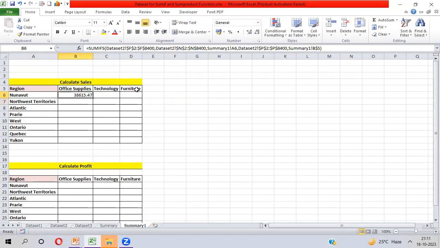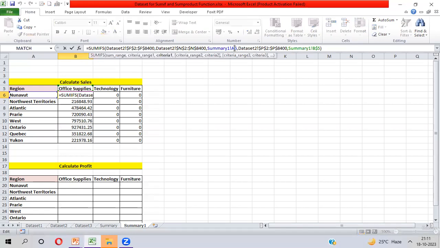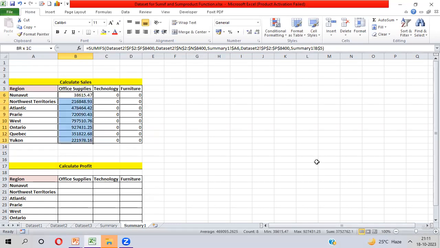So see here, you are getting the sales of office supplies. Now drag to the right side. Why am I getting 0? Let's see. Here I have taken the sum range. Here I have taken the criteria range. But you know what this is? This is the criteria, and my criteria is moving to the right side. That's why I'm not getting a value in these two columns. So you need to freeze the column here, then enter. Now you will get the correct data.